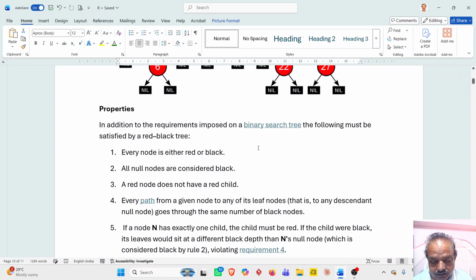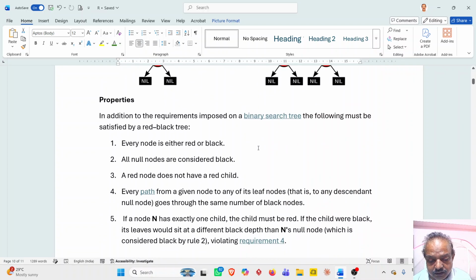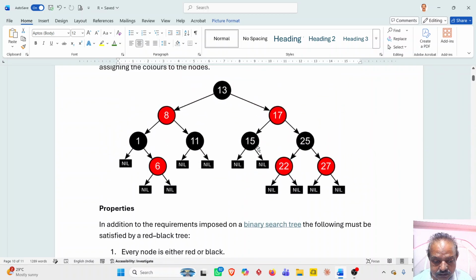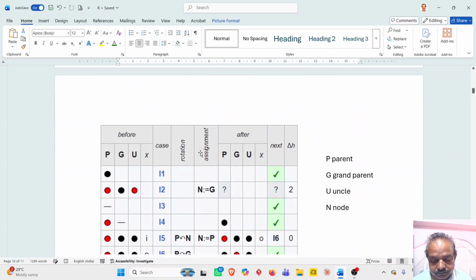Then the fourth point: every path from a given node to any of its leaf nodes, the number of black nodes should be the same. See, if I start from this point to this point, there are two black nodes. If I start from this point or this point to the leaf node, it is only two black nodes. If I start from this point to this point also, the black nodes are two. So these are the conditions we have to remember.